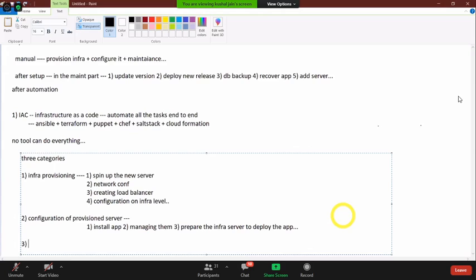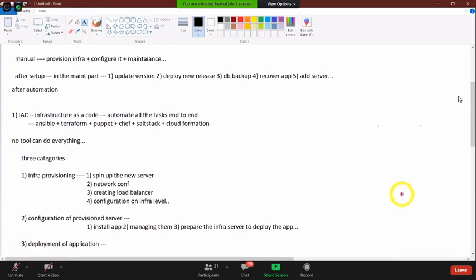And number 3, that is the deployment of the application. That is the last part, that you have deployed your web server and made it available at the public IP. You have configured the load balancer and the network by which the traffic will come to your particular server. So that is part of this third stage. So there are 3 stages. Number 1, infra provisioning. Number 2, configuration of provisioned servers. Number 3, deployment of application.